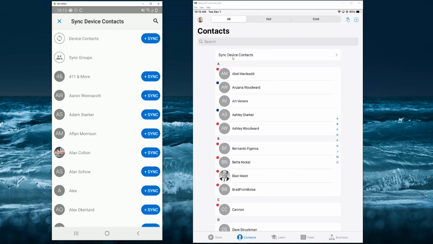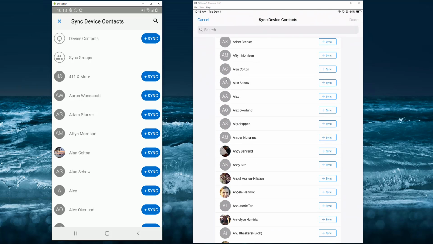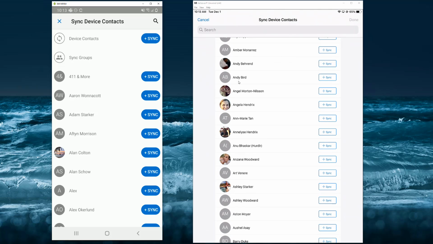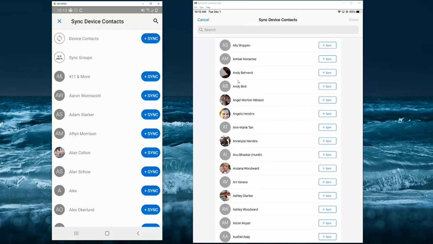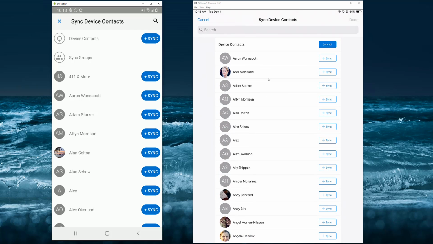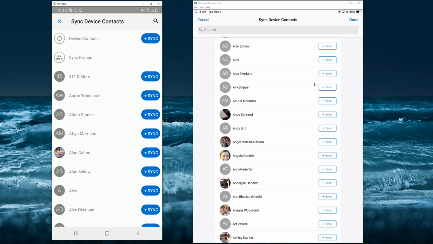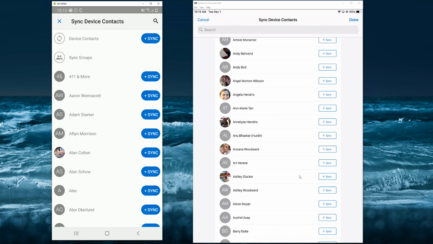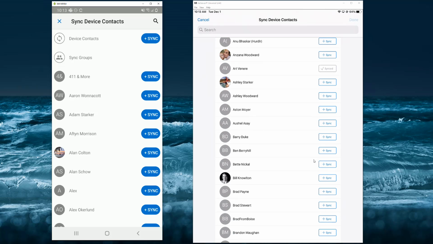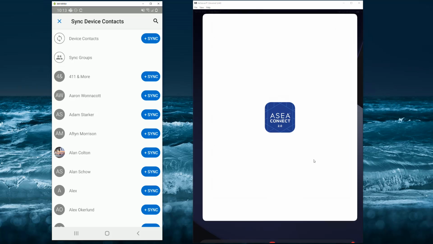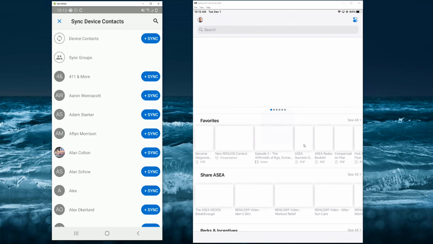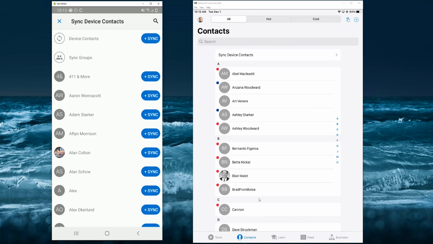Now, another thing to mention here, when you tap on the Sync Device Contacts, you can see here it pulls up my address book of all of the contacts in my phone. And if I wanted to manually sync some of these people over, like this Abel here, I can tap the Sync button there to sync them over into the app. Do the same thing here with Art. And when I'm done selecting the contacts that I want to bring over, I can simply tap the Done button. Let's go ahead and bounce back into the app and go into my contacts. And now I have those contacts added here in the app.